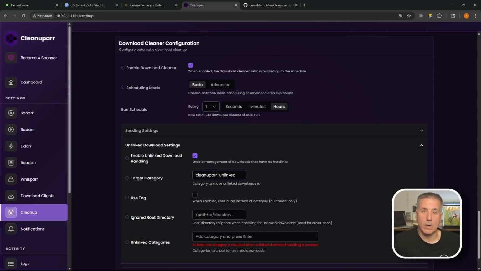Next, we've got Target Category. This is the category that the files will get moved to. Cleanuparr-Unlinked is the default. So in your download client, it's going to create a new category and they would get moved to that. All right, next we've got use tag. When using qBittorrent, you can tag them rather than use categories. So if you're using qBittorrent, you can go ahead and turn that on.